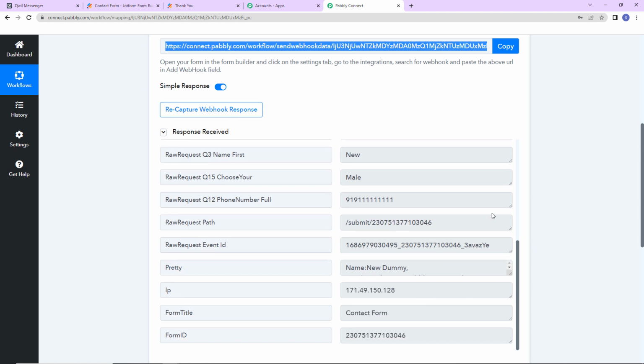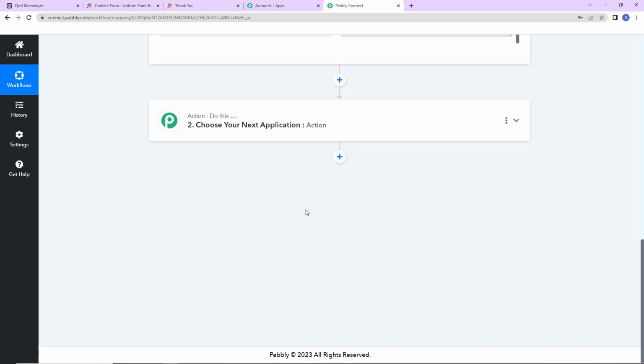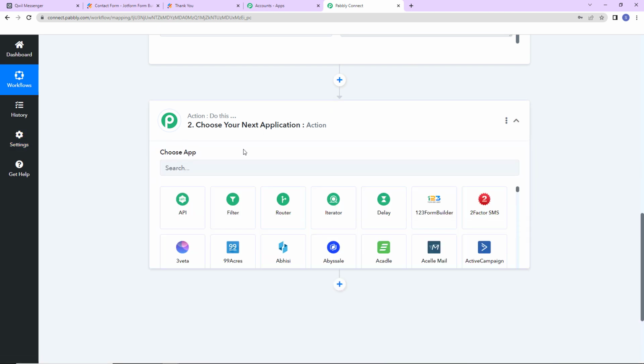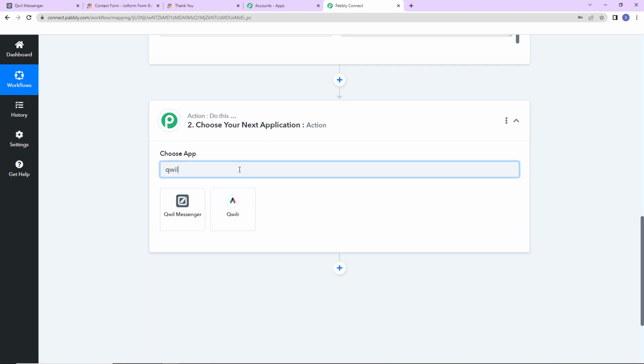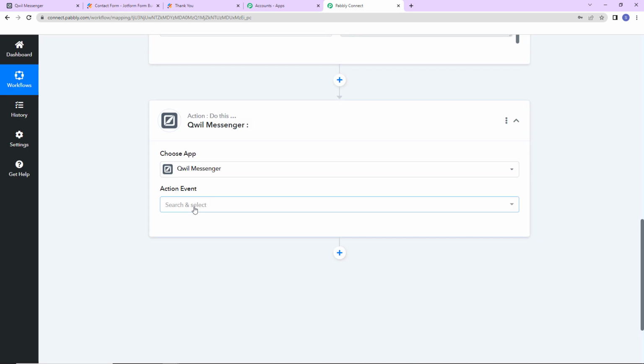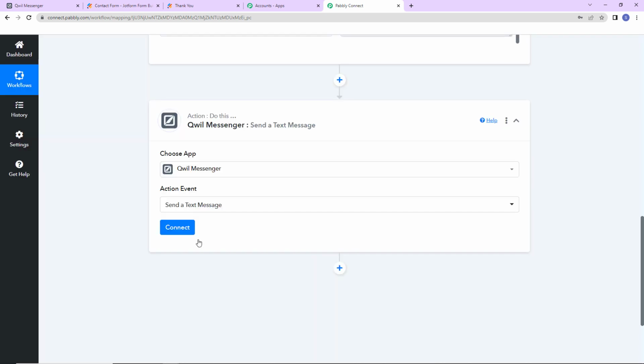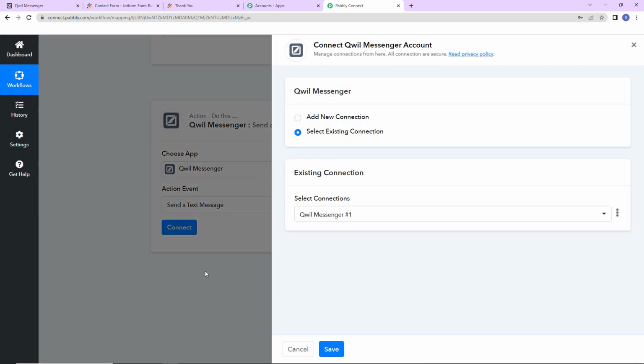Now once I have received this information, what is my objective? I want to send a text message to my team sitting on Qwil Messenger about this new lead received. So my action application here will be Qwil. Let's click on this. And the action event here would be to send a text message. Let's click on connect.